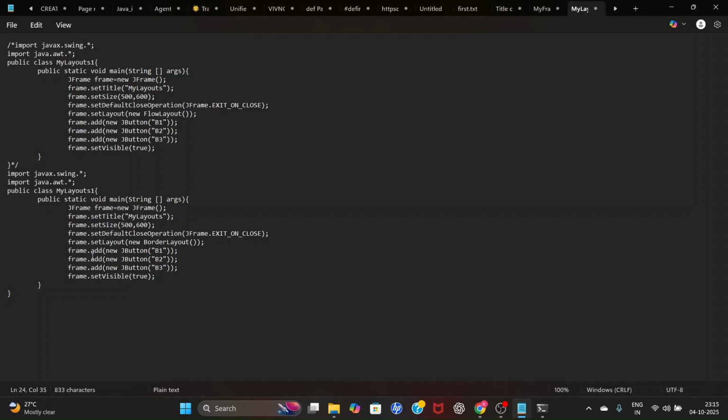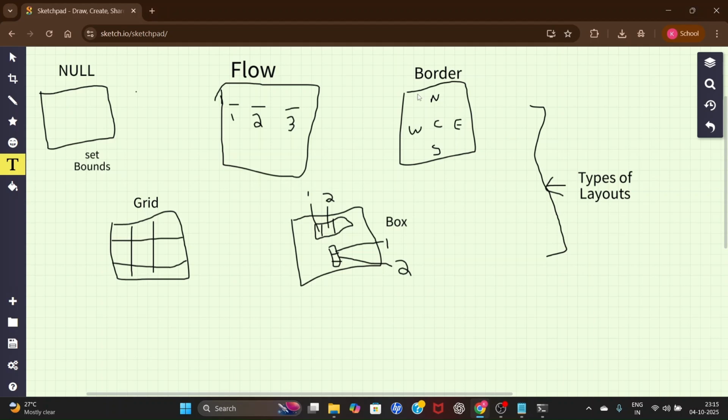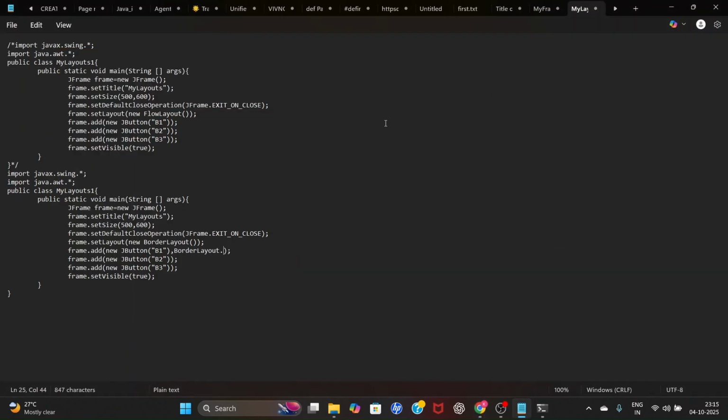In the border layout, the same things will be present: frame.add(new JButton) of the same thing. After this, I just want to add BorderLayout dot. I want to specify it like we explained in border layout: north, west, south, east, center, right? Like that, I want to specify the positions. BorderLayout.NORTH, all are capitals. Okay, next, comma.